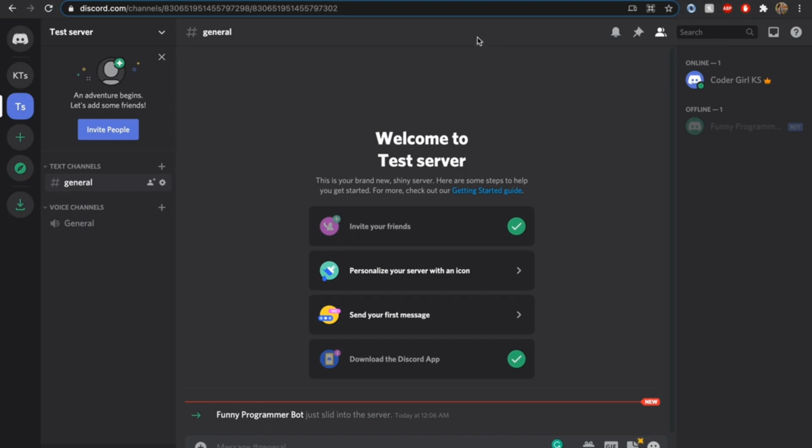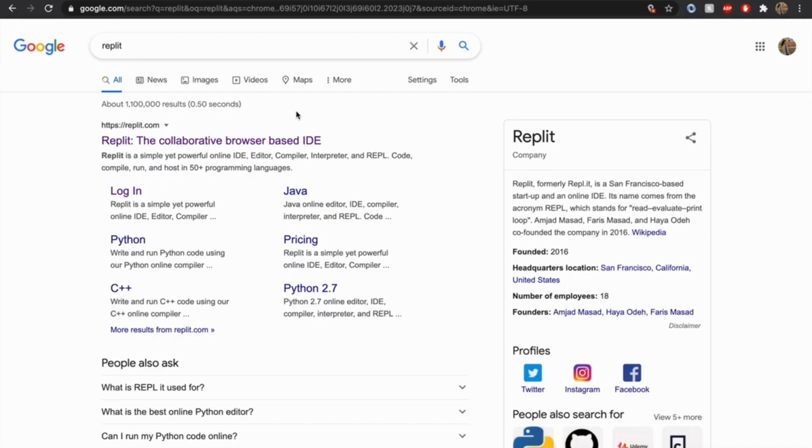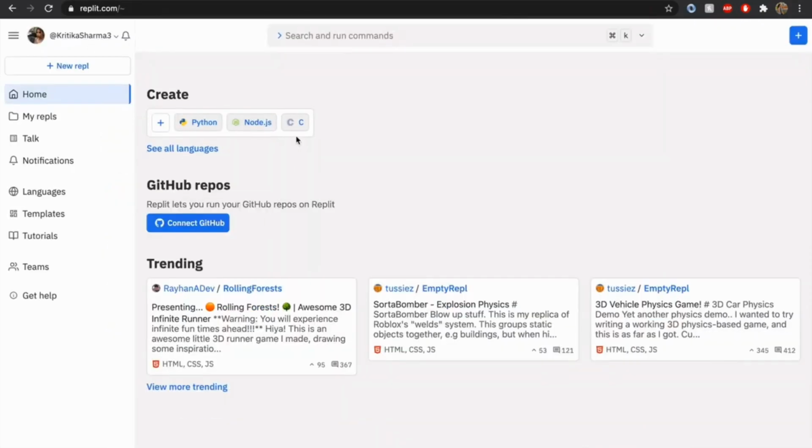So let's go to Replit. We are going to use a collaborative browser-based IDE, which is called Replit. It is our personal favorite. You are free to use anything you want. But as I said, it has many advantages.